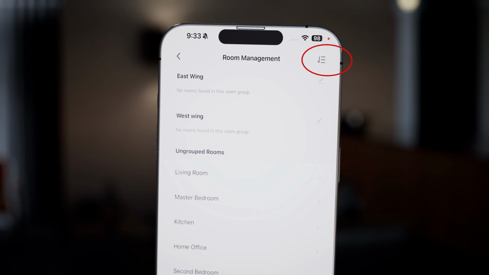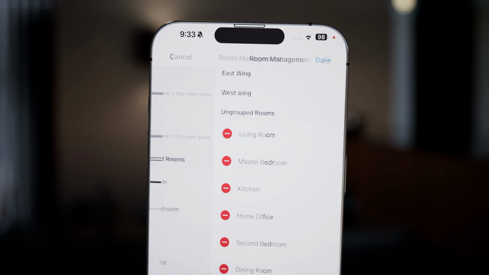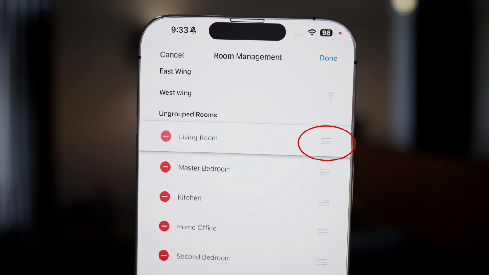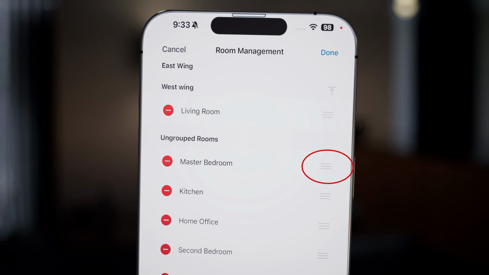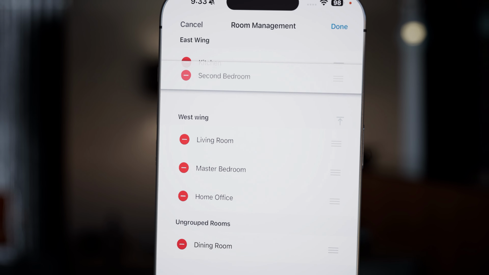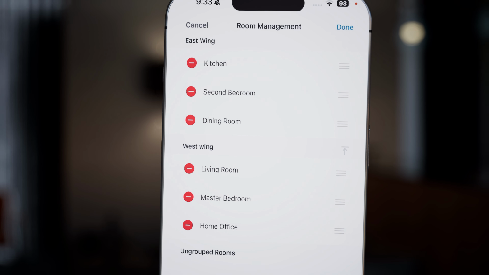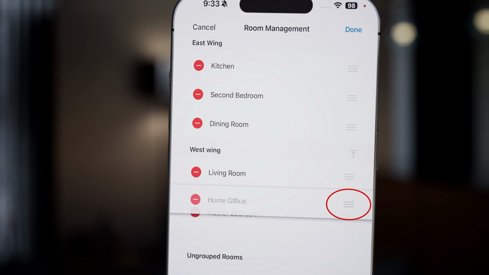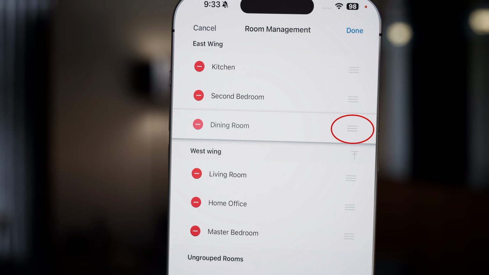Clicking on the menu next to Room Management, you can place each room into a room group by clicking and dragging the horizontal lines next to it. You can also change the order that the rooms appear in the home screen by dragging the horizontal lines and changing the position.